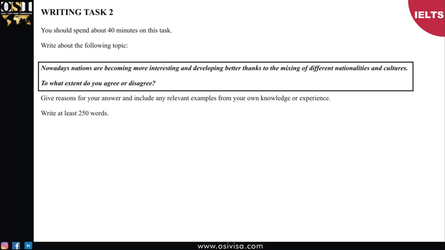I'll show you what a question paper looks like. So on the exam day, this is exactly what you will see apart from the topic. Everything else is going to be the same. Writing task 2, you should spend about 40 minutes on this task. The remaining 20 minutes are supposed to be for task 1.